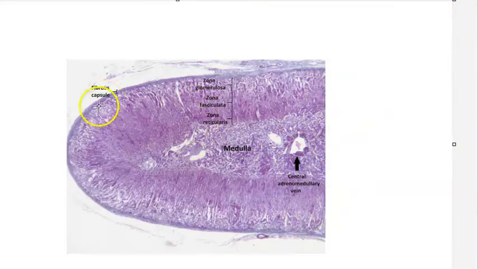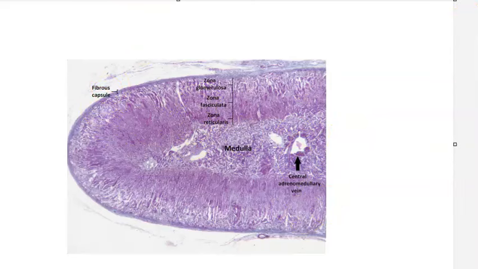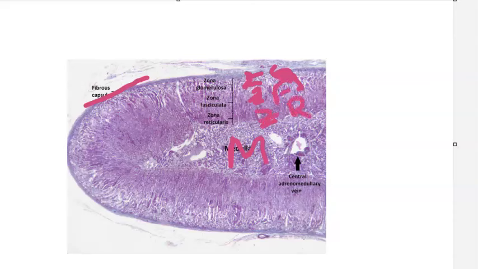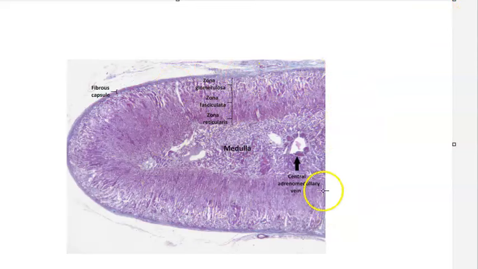So there's a capsule outside, right? Then you have the medulla inside, and here you have three layers: the zona glomerulosa, zona fasciculata, and zona reticularis. Okay, so what are you looking at? And there is some vein here in the center. So yes, this is the adrenal gland, the suprarenal gland.